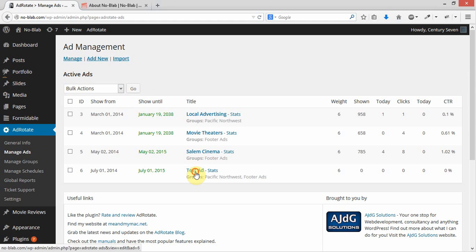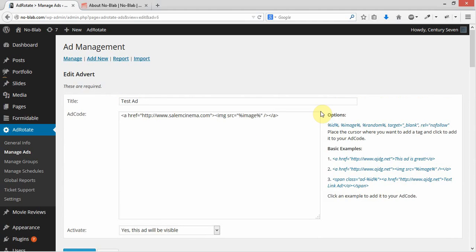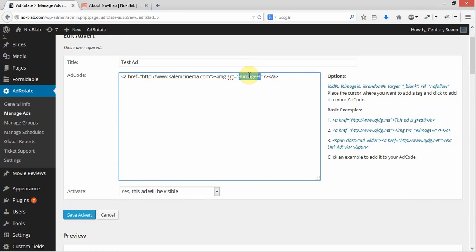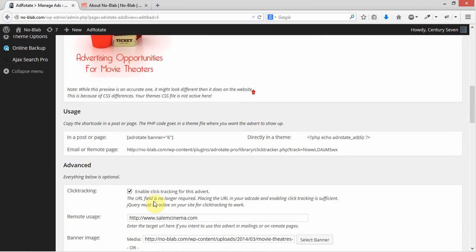I want to come back in here and talk about this ad code for a minute and kind of tell you what's going on here so you'll know exactly what the ad code is all about. This is just an A tag, which is an anchor tag, which is just a link is all this is. Here we've got another HTML element, which is an image tag. And you notice we've got these little % signs in image right here. That is actually pulling this from down here.